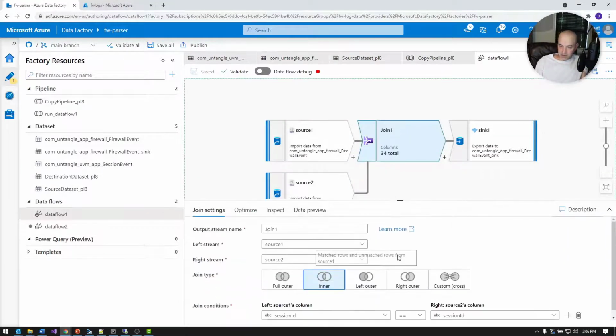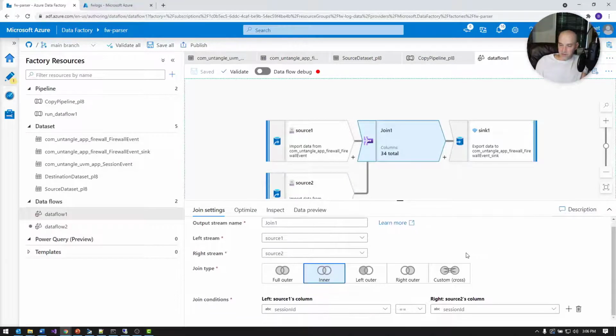So if I come over here to my join, you can see I'm doing an inner join. You can do full outer joins if you want. That's where everything in both tables gets represented. You can do a left outer join, which is basically everything in this table gets represented. If there's correlation, it'll represent that data, right? So everything in this source too. And then cross join is what you can work with there.